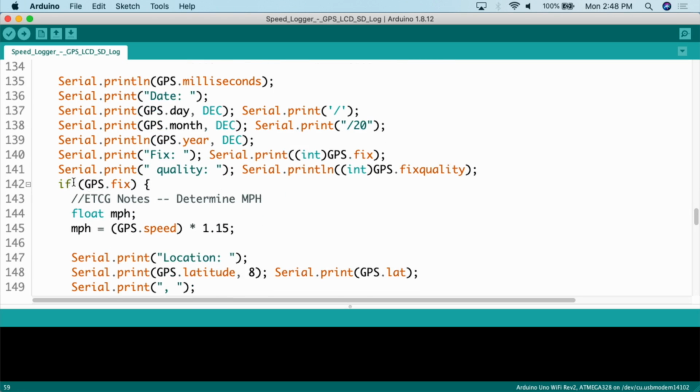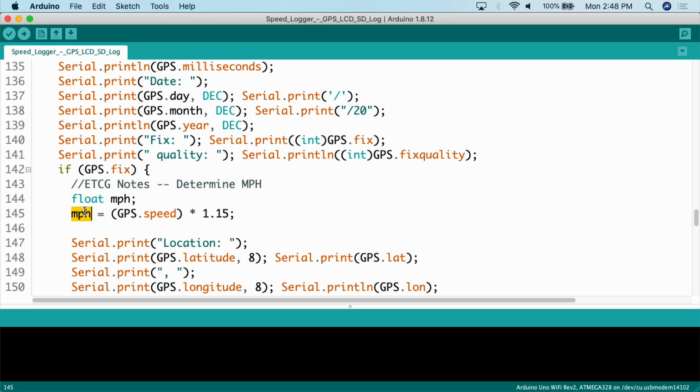Then we're going to come down here to the if the GPS fixes. So basically, if the GPS is actually able to grab information. First thing that we're going to do is we're going to create a value for miles per hour. So we're going to create a variable, MPH, for miles per hour. That's going to be a float.